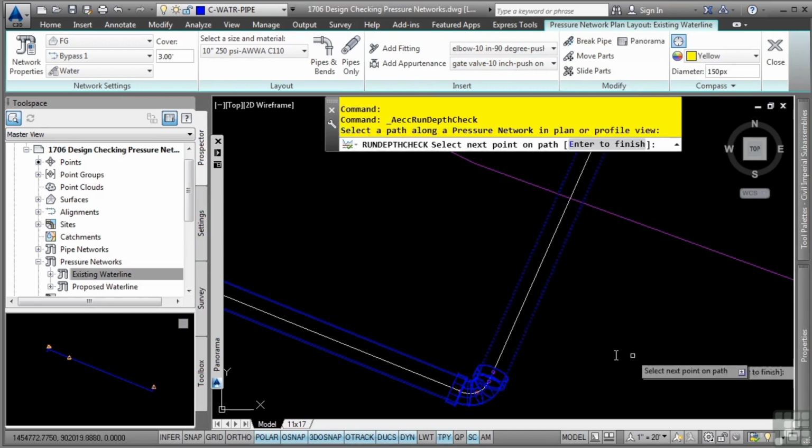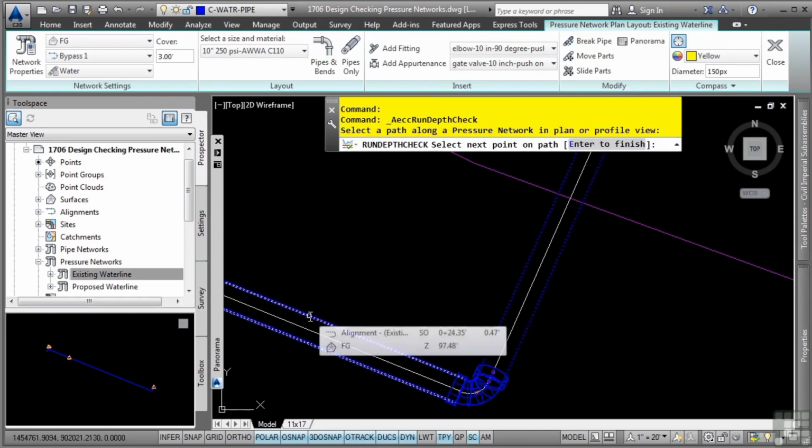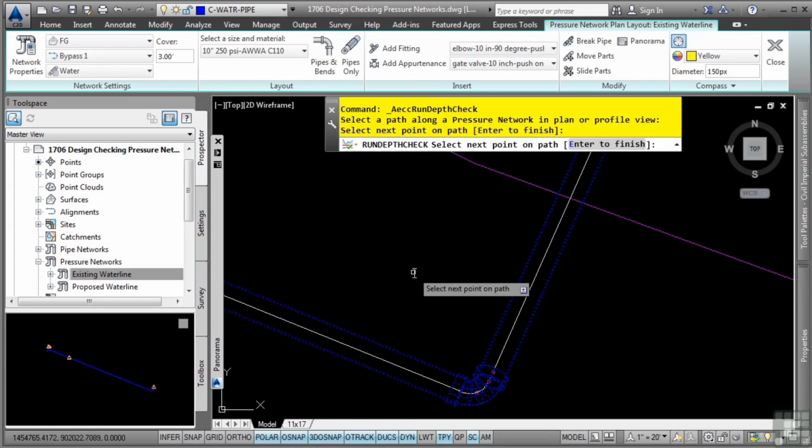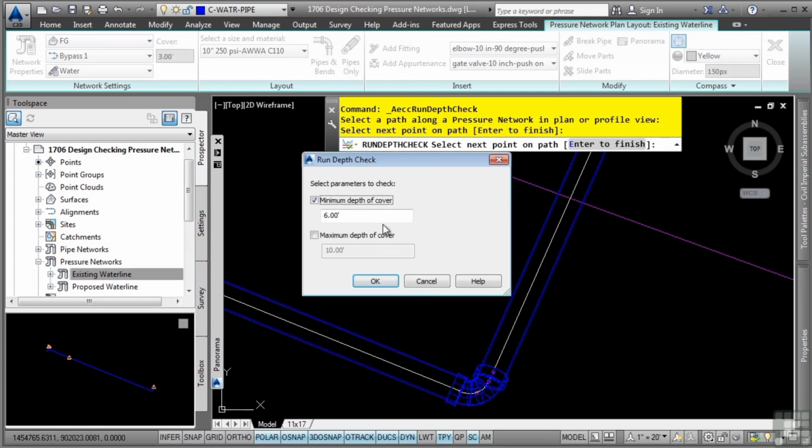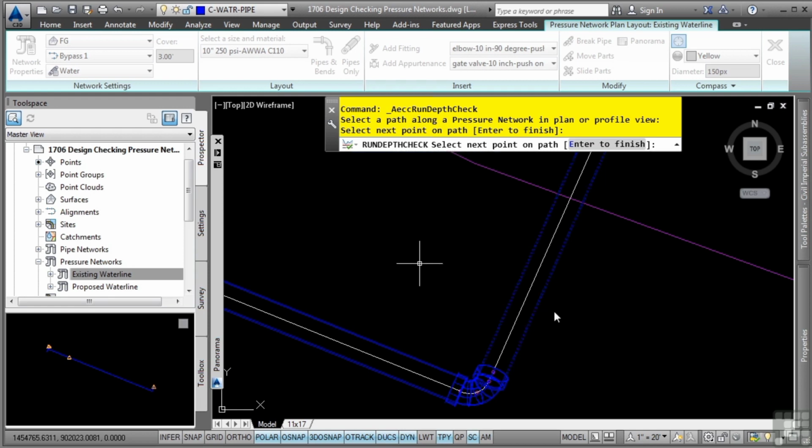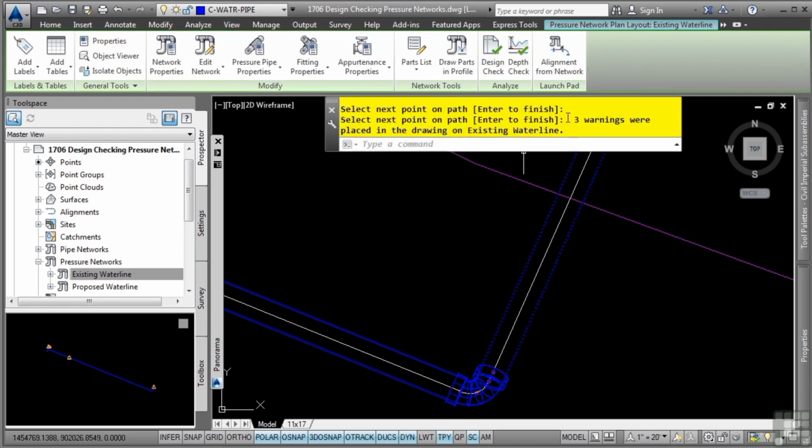We'll go ahead and select that first one, and then let's just go ahead and say we want to check the depth through this area here, and then we'll press Enter, and then notice how you have an option to define a minimum depth of cover. So let's say we want to check a depth of 4 feet, and a maximum depth of, let's say, 10. We'll click OK here, and it tells you 3 warnings were placed in the drawing on existing waterline.